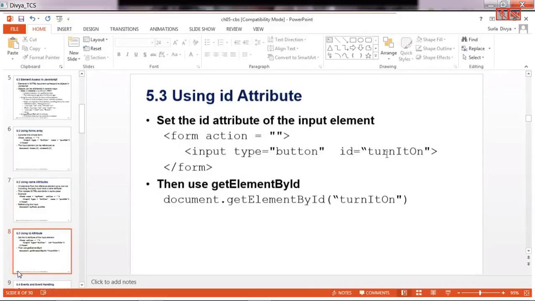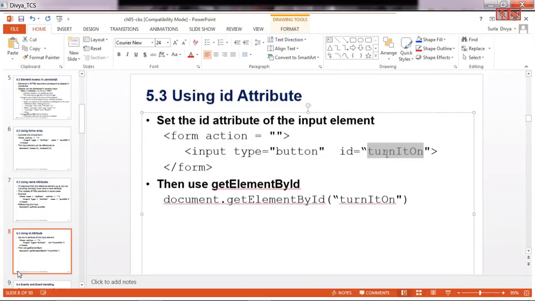Have an ID attribute on an input element for dynamic things. You want to get some ID and have some actions done on this kind of element. Okay, this is what it is here.